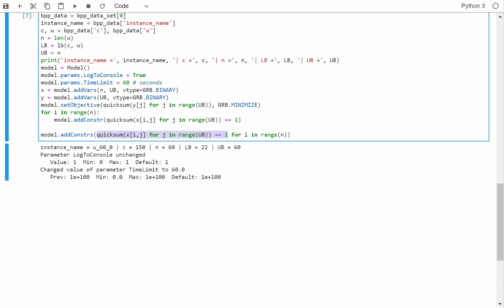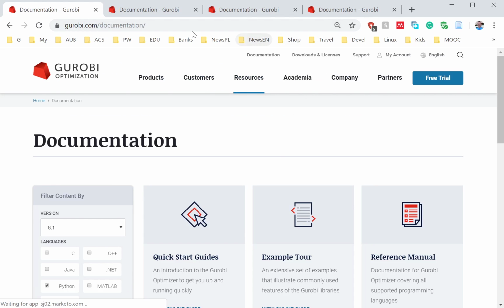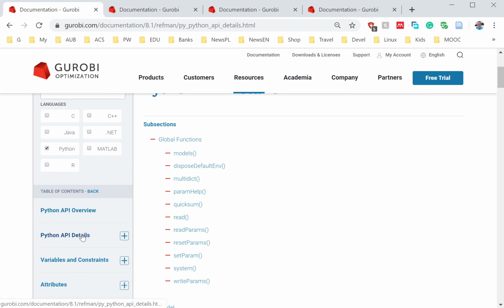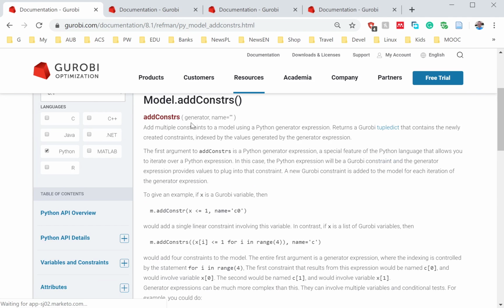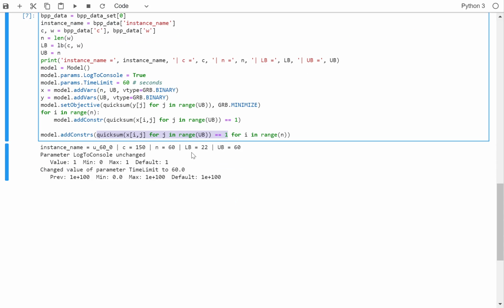Gurobi documentation, if you recall, it can be found in gurobi.com/documentation. And you can find help about all kinds of parameters, reference manual, and API details. And you can find, for example, add constraints. And add constraints will give you help on how to generate, right? How to create generators like multiple constraints. This is one constraint. This is multiple constraints. How to create multiple constraints of the same structure at the same time. Okay, so this is actually an equivalent of this. So I can use either of those.